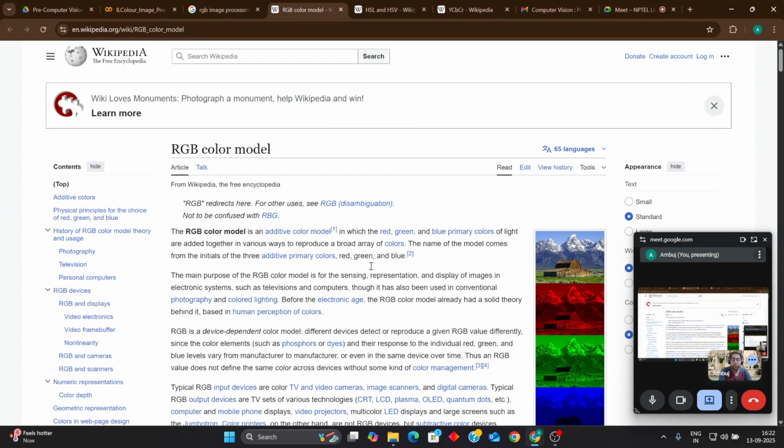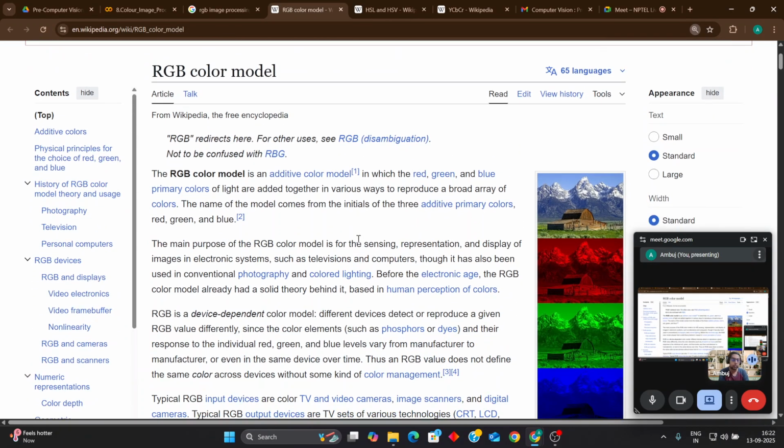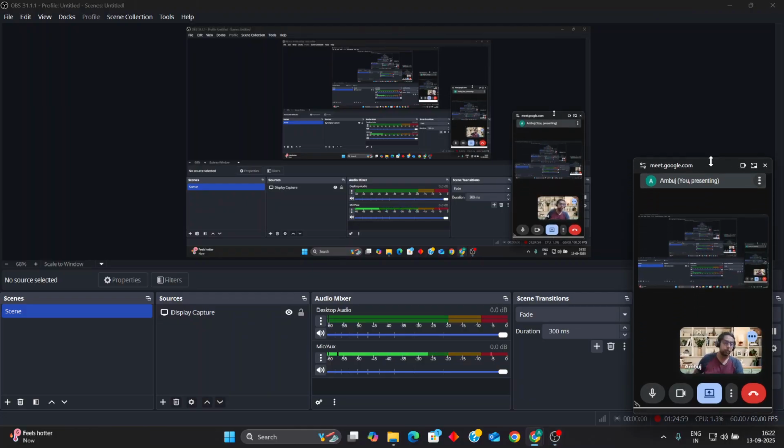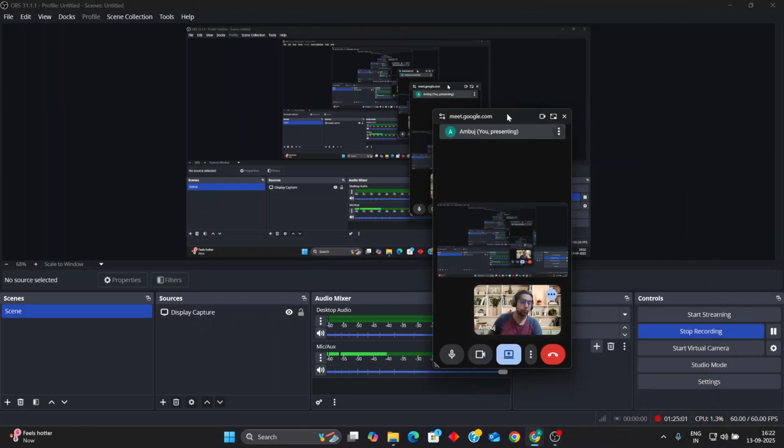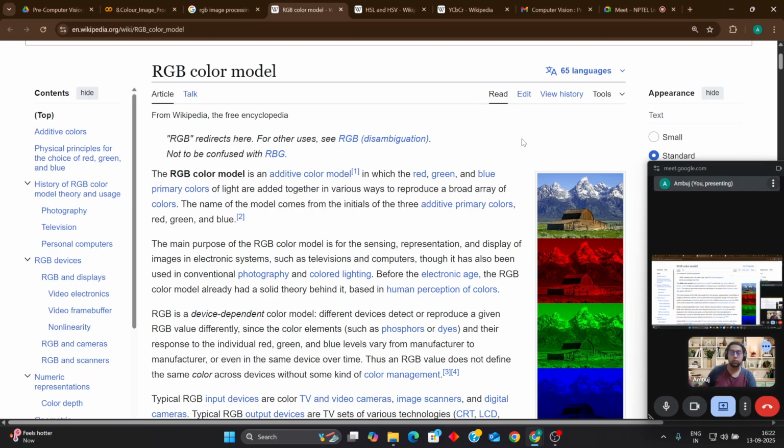Let me first tell you about the RGB color model. I'll try to demonstrate it first. I hope the screen is visible. Let me maximize this. It's an additive model.